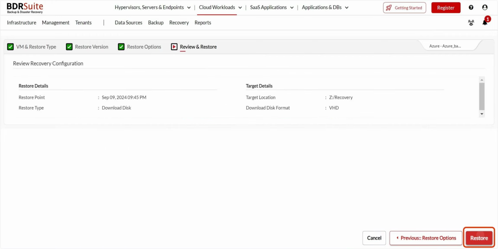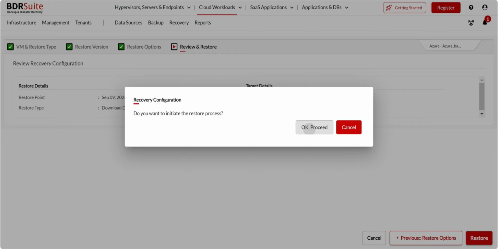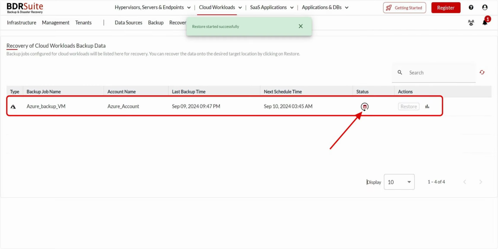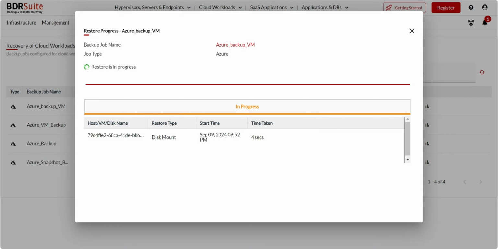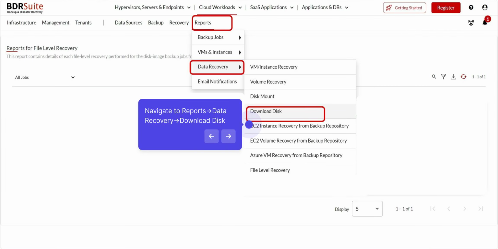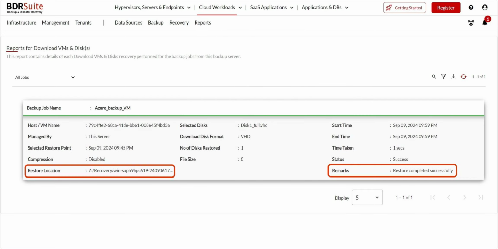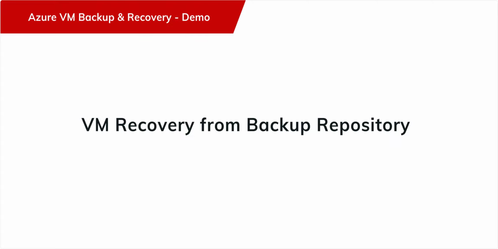Finally, review the recovery configuration and click Restore. Click on OK Proceed to initiate the restore. Click on the Progress icon to view the status of the restore process. Navigate to Reports, Data Recovery, Download Disk to check the restore report, and navigate to the designated location to find the downloaded disk.